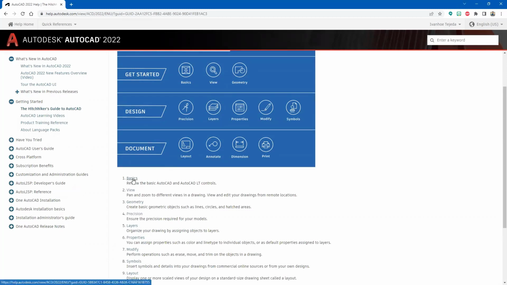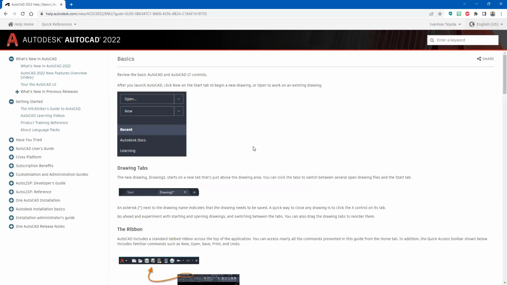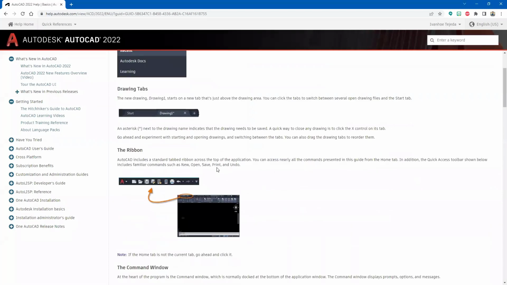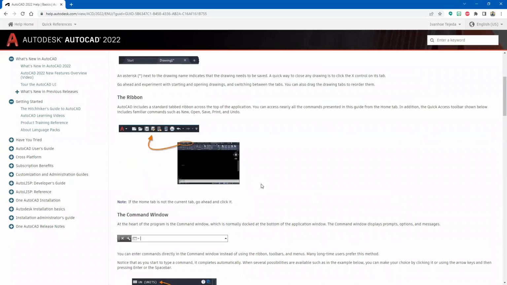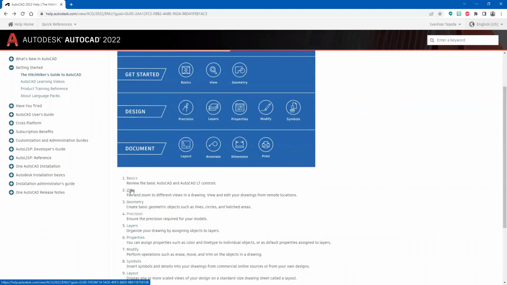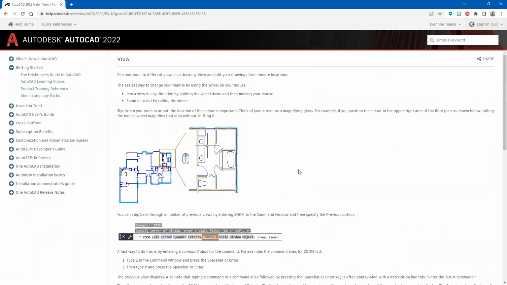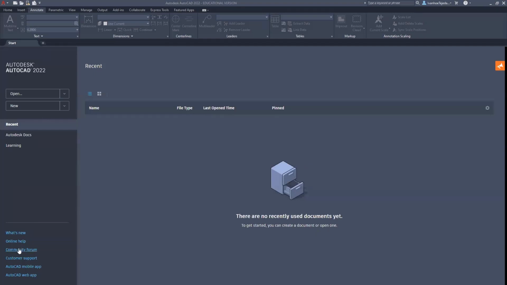So for example, basics here, right? Review the basics of AutoCAD and AutoCAD LT controls. If I click on that, it's showing you, right? What is it that you're seeing? After you launch AutoCAD, you can click on New, you can click on Open, you got drawing tabs, you've got the ribbon. I'll go through this with you in just a moment, but I just wanted to show you that it's here also. If I go back a second, and then I go over here to where it says View, Pan and Zoom to different views in the drawing. If I click on that, shows you how I can view and manipulate my way around the space. So those are helpful links. I'll close it out. And that's available down here, okay? And those two are really the ones that you can focus on.